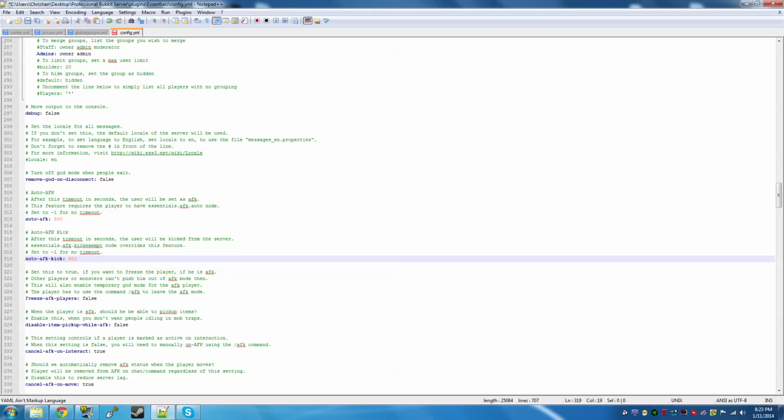But we don't want that after. We say after 10 minutes, if you're AFKing, you're going to be kicked from the server. Nothing personal, it just clears lag. That's a very smart thing to have.